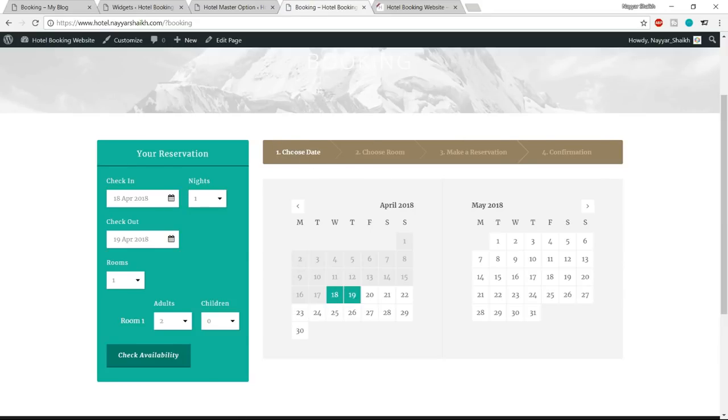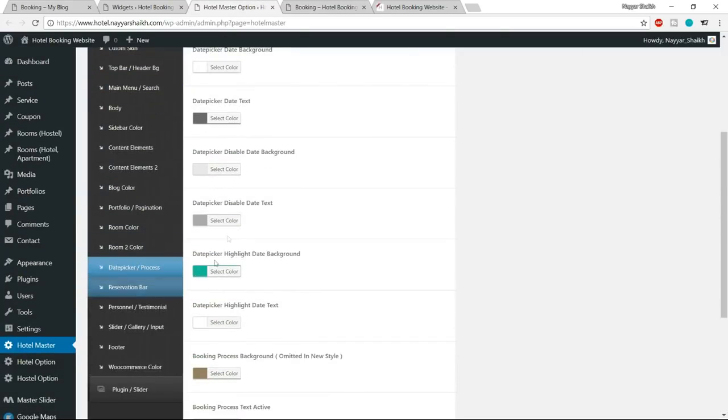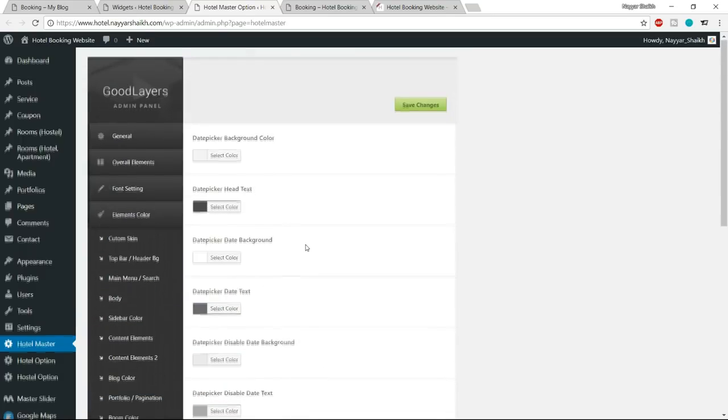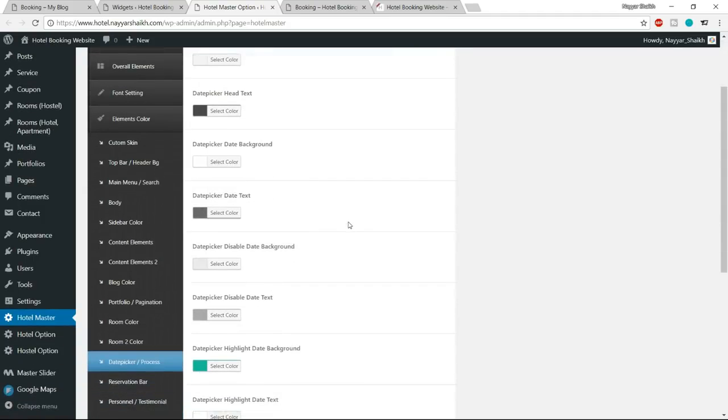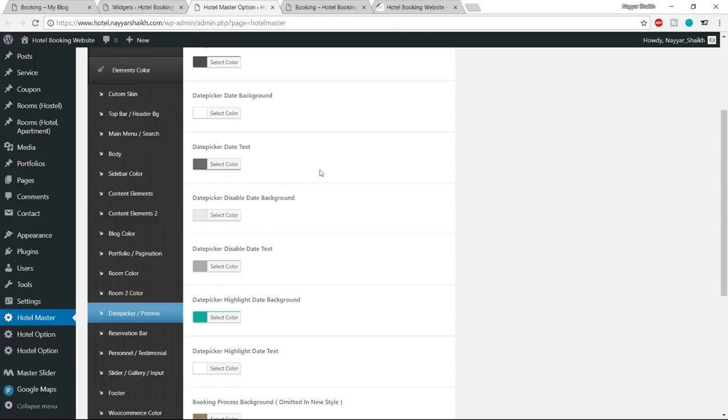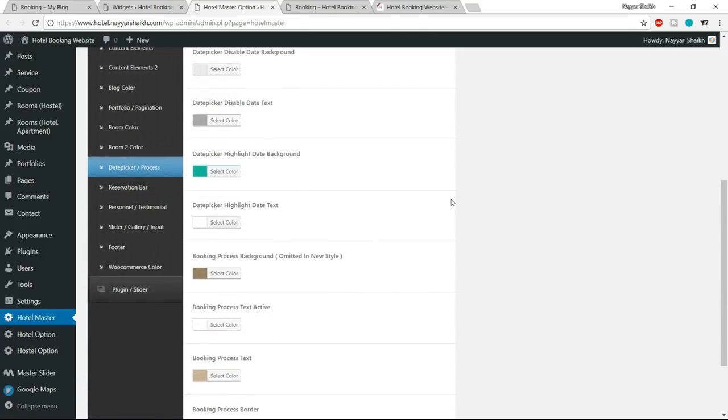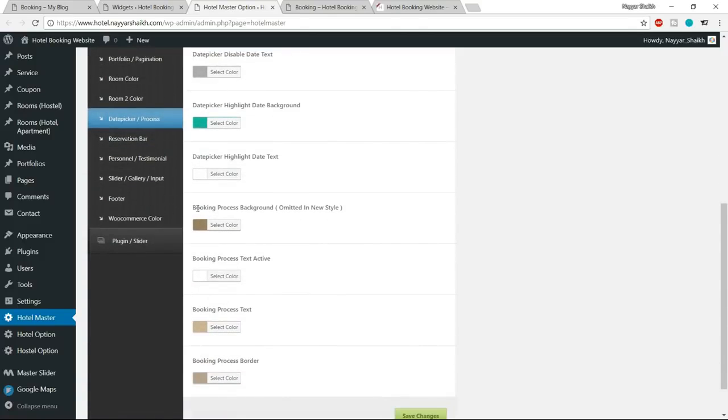Now this section at the top which you see is called the process section. For that also we can add all this over here, because here it says date picker and process. So we can do those things over here. First thing is date picker background color. We don't have to do that. No date picker, date text. Leave these things. Come over here, booking from here.